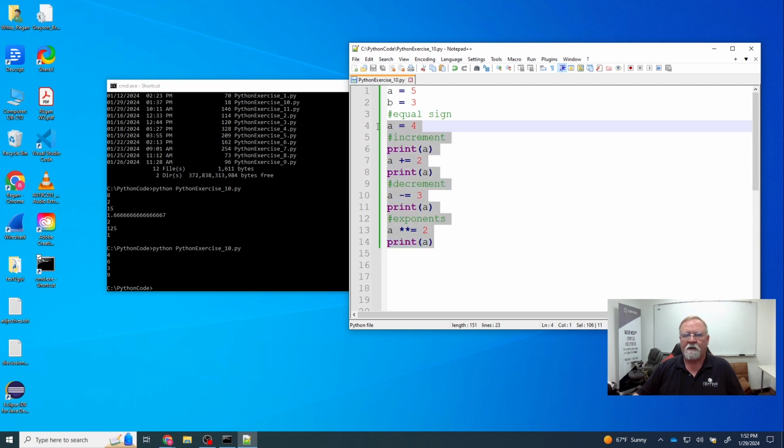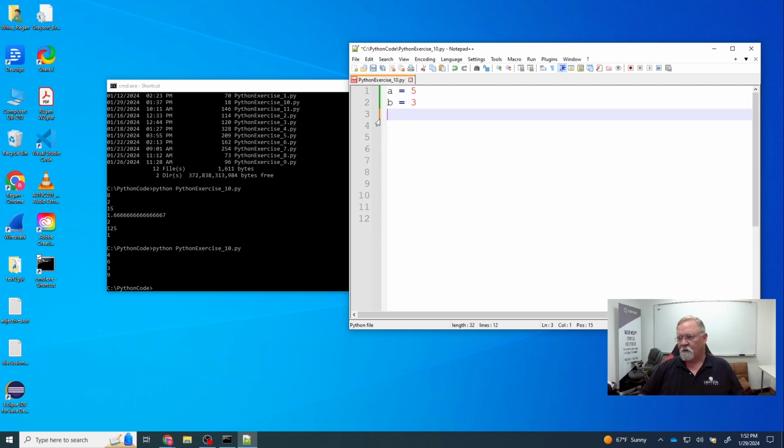All right, so now the next one, we're going to look at our comparison. Now we can assign values. We need to compare them and see how they compare to each other. So are they equal? Are they not equal? Are they greater than, less than, greater than or equal to, less than or equal to, which or what? So first of all, we're going to go equal.